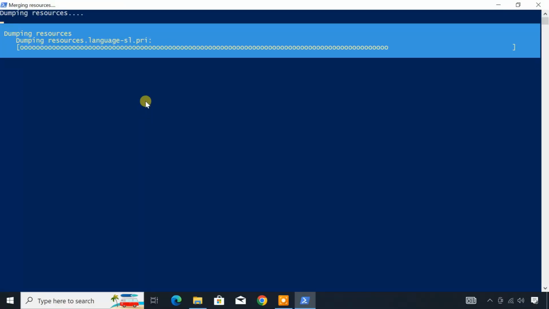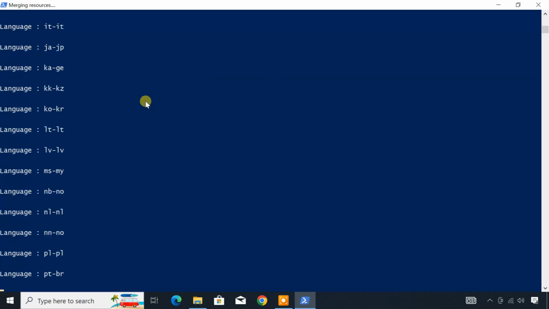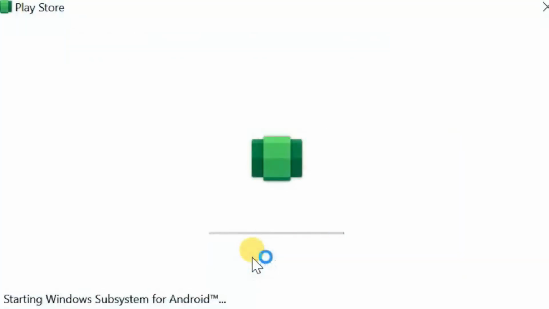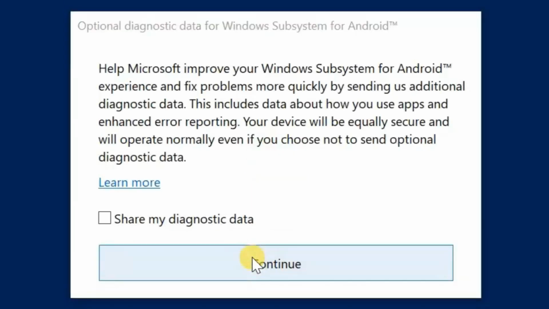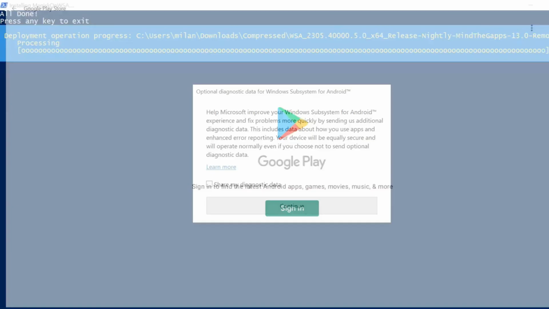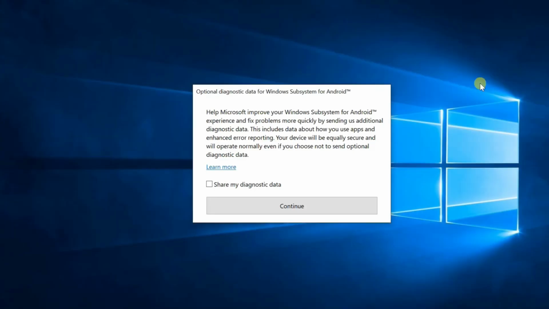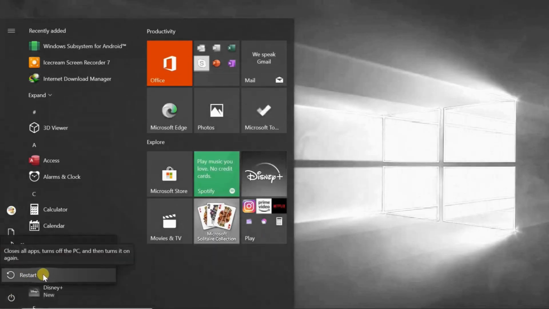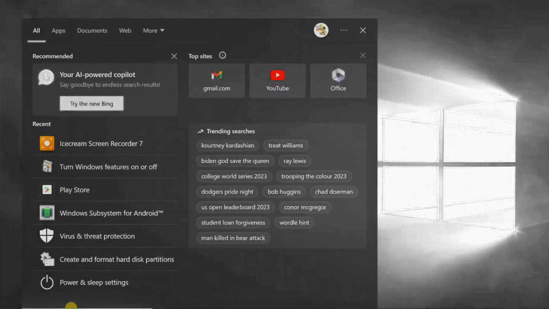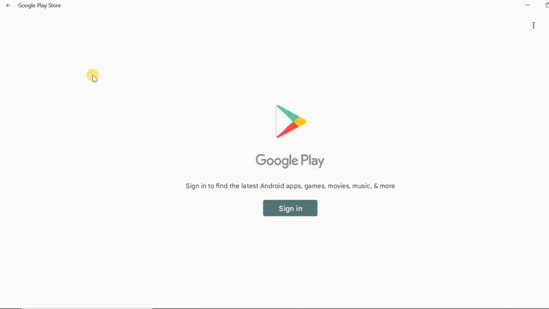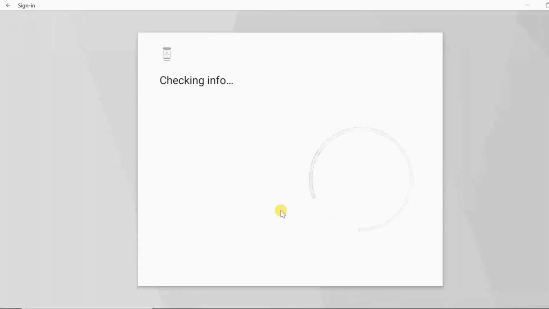Now it starts installing WSA on the PC. After installation completes, it will automatically launch Play Store. Before start using it, just close everything and restart your PC. Now launch Play Store. Sign in with your Google account.